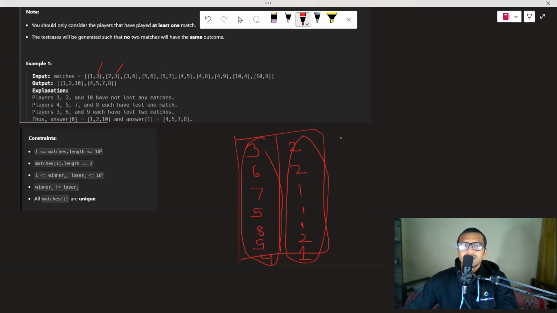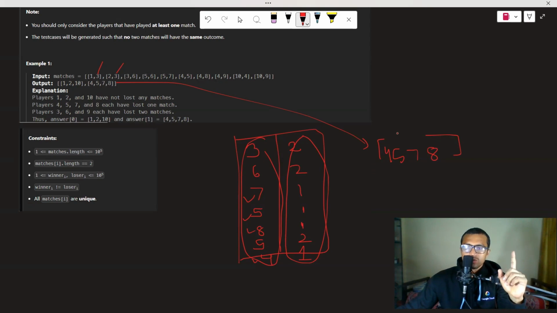If we look at this list, the players who were defeated exactly once are 7, 5, 8, and 4. If we sort them, we get 4, 5, 7, and 8. These four players lost exactly one time. So the first part is done. Now we have to find those players who never lost any matches.